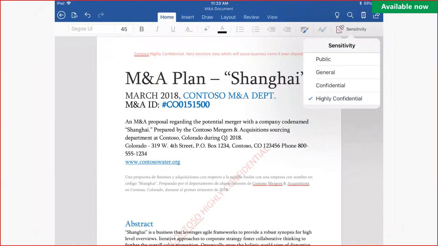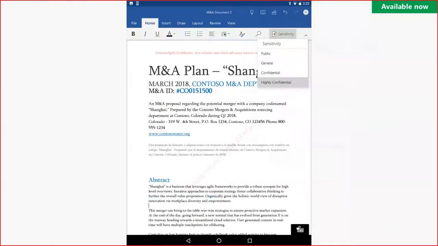Word on an iPad, it's the same experience. It's not going to freak out our users. We're providing that consistent UI. If you select a label that is highly confidential, you can see here the watermarking and the header, just as if you'd applied it on Windows. And lastly, we've got Word on Android. So we can see here, it's a consistent experience.